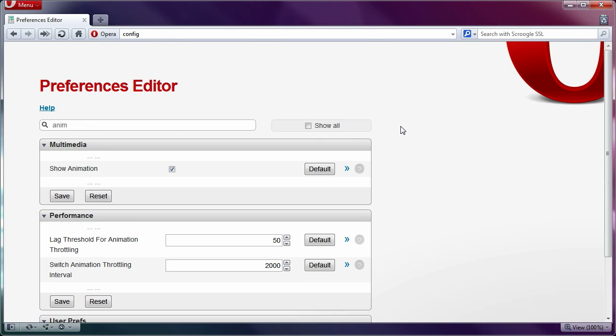The reason it is the number 5 browser out there, behind IE, Firefox, Chrome, and Safari. Those are the top 4. This is number 5. Why is it number 5? I'm not really sure, because it's really good. It is really good. You can try it for yourself. Opera.com. Cool browser.